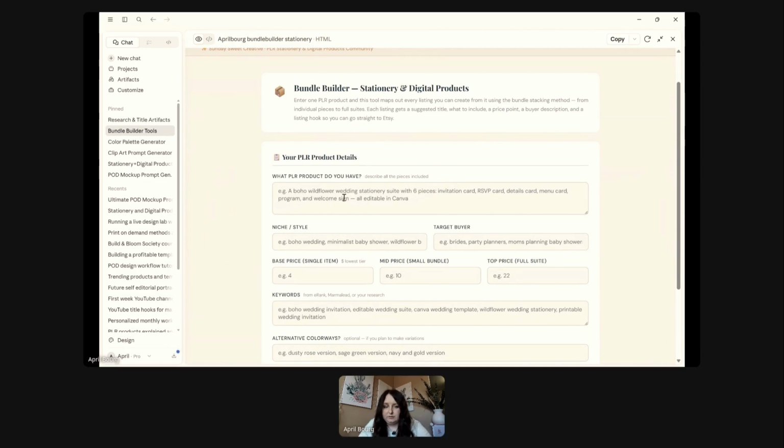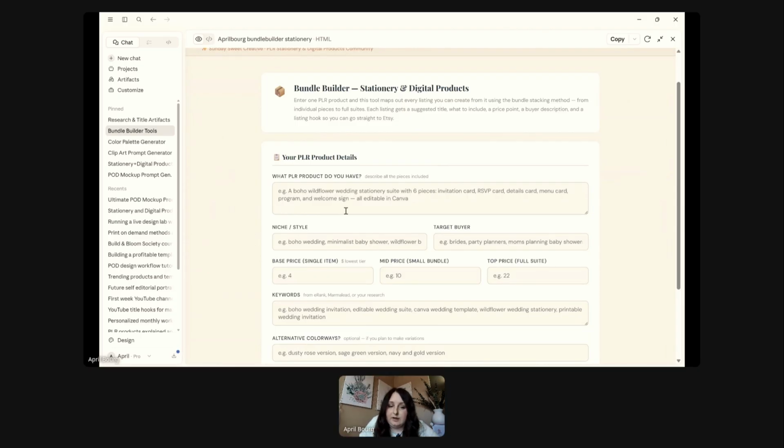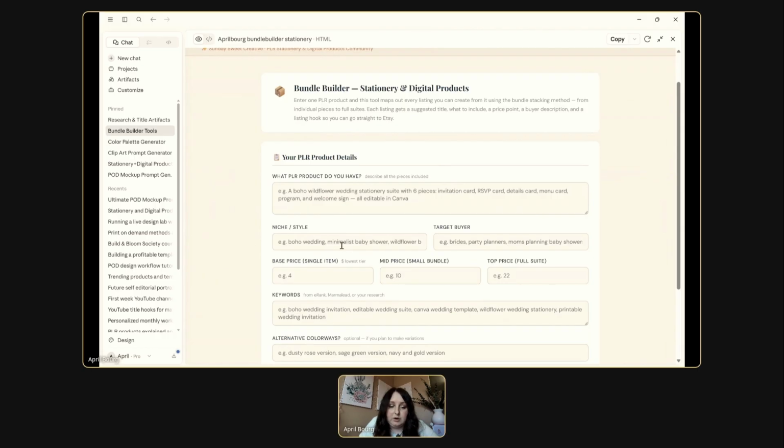So this will say, what product do you have? So you'll list all the products that are in the bundle. Say I give you a party stationery bundle and it has an invite, a cupcake topper, RSVP, digital invite, gift sign, welcome sign. It has all those. So you'll list all of that, and you'll say the niche and style, party, and you'll say kids' birthday party, target buyer, busy moms, party planners, event planners, that kind of thing.